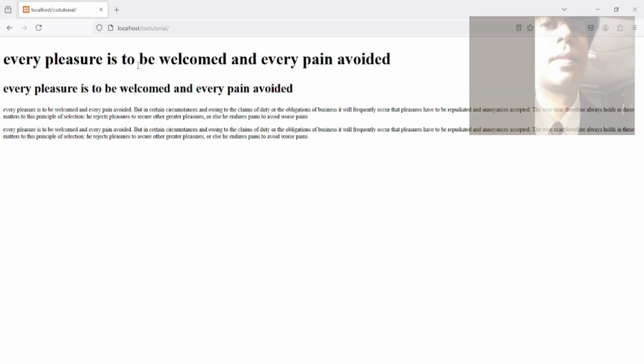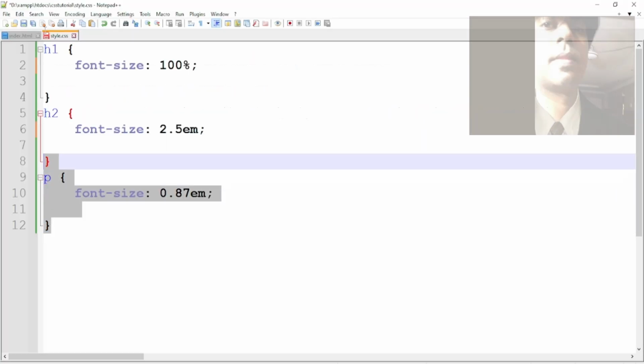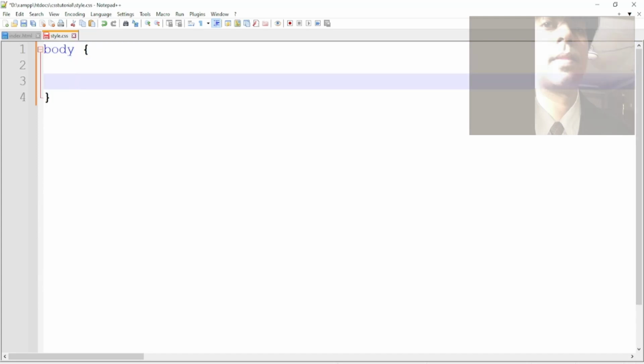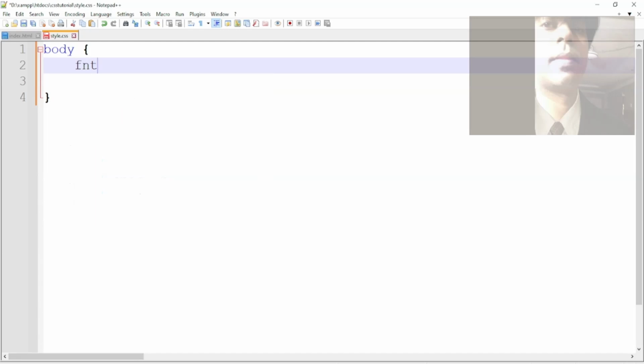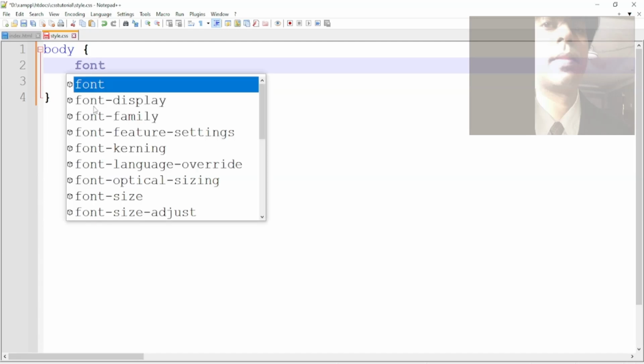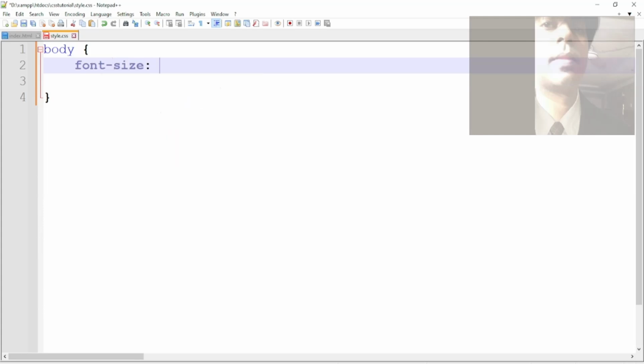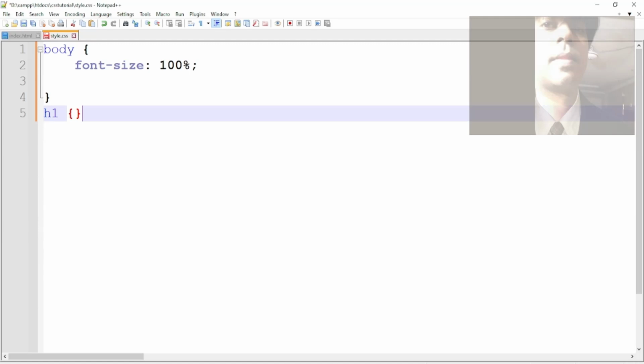Now we will use a combination of percent and EM. So remove these selectors and we will use body selector, open curly braces and close curly braces, and we will use font-size colon 100% semicolon. After that we will use H1 selector, open curly braces and close curly braces.